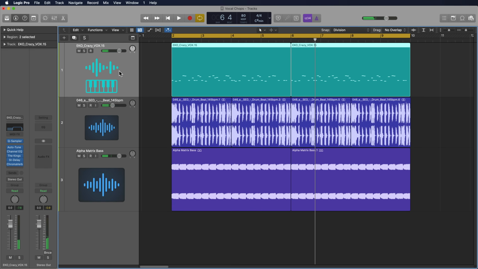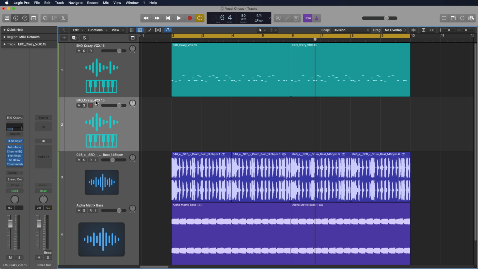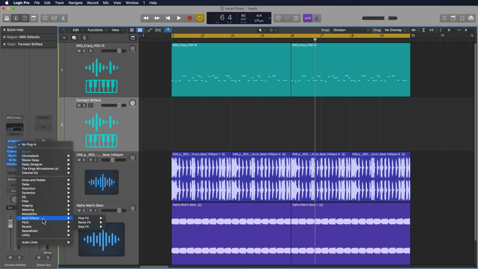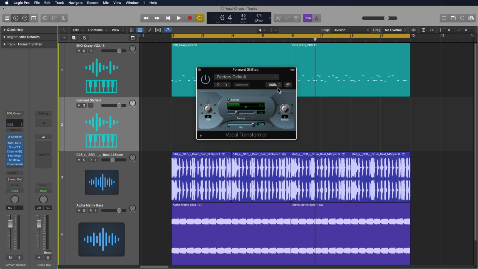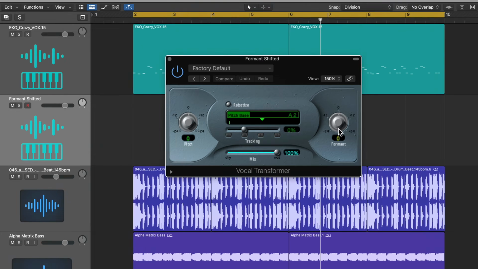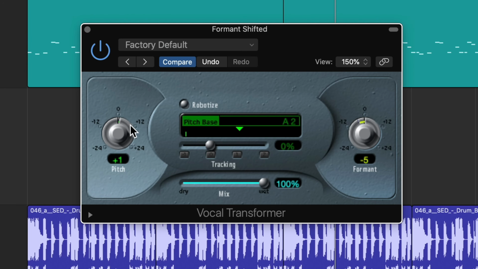So one last thing that I like to do is duplicate that whole effect. And what I'll call this is a formant shifted version of it. In addition to all the effects that are on there, in between the auto-tune and all of my other effects, I'm going to add the pitch plugin called Vocal Transformer. The Vocal Transformer is both a formant shift plugin as well as a pitch shift plugin. So you can try playing around with different pitch effects in addition to formant effects.